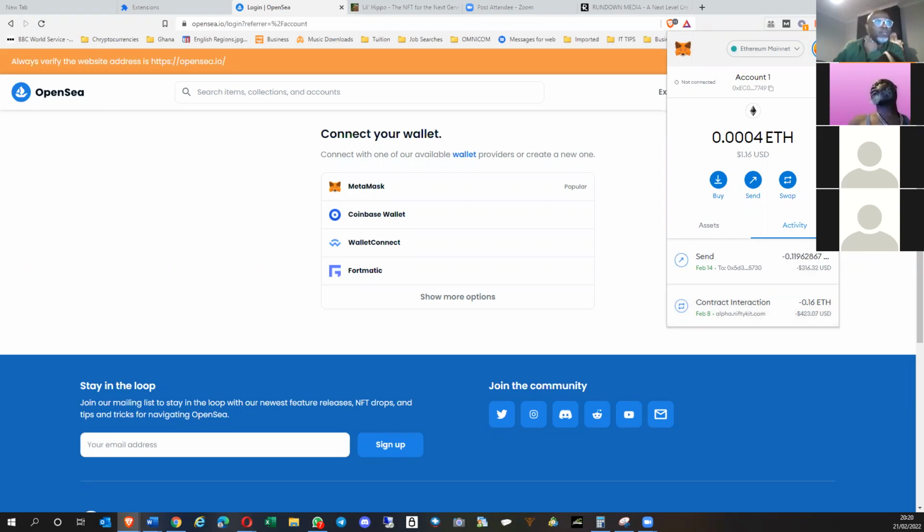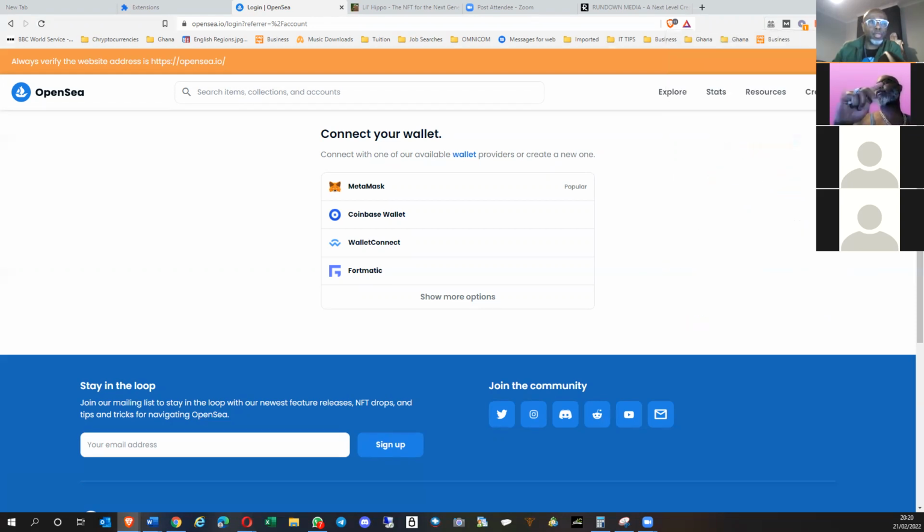So basically, sorry, who is that? I was going to say, once you've done this, in order to get back to that bit, you need to open MetaMask first, then go to OpenSea, to reconnect to OpenSea.